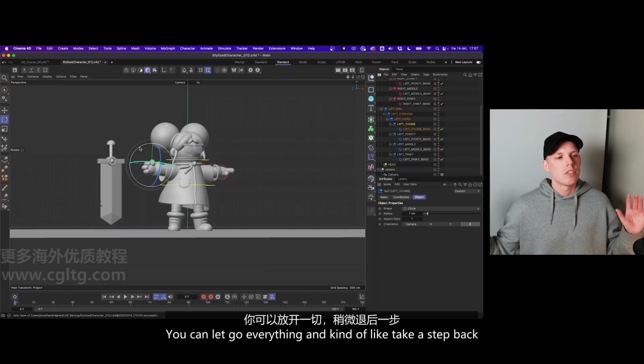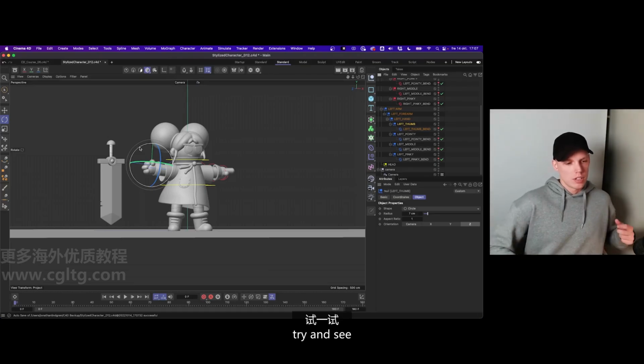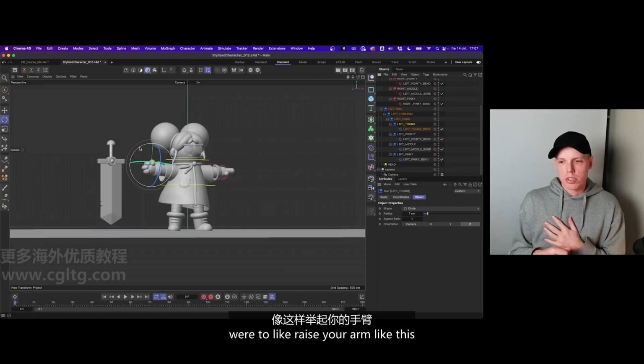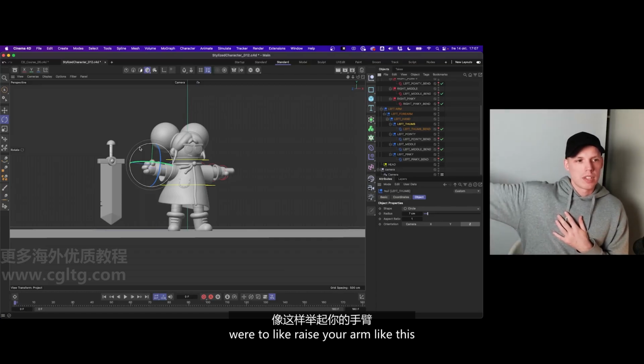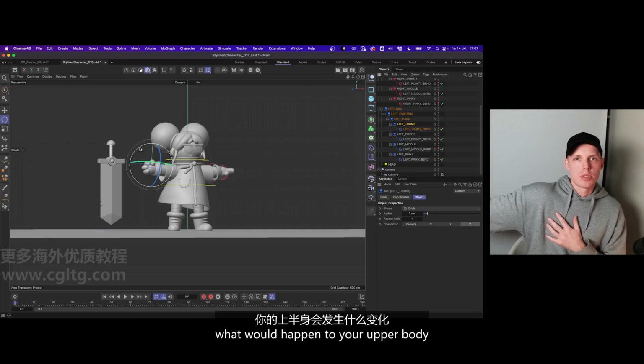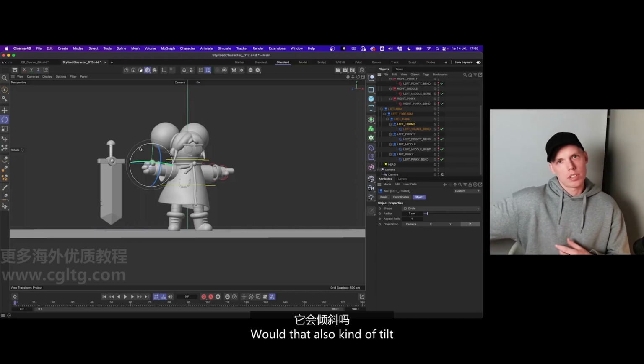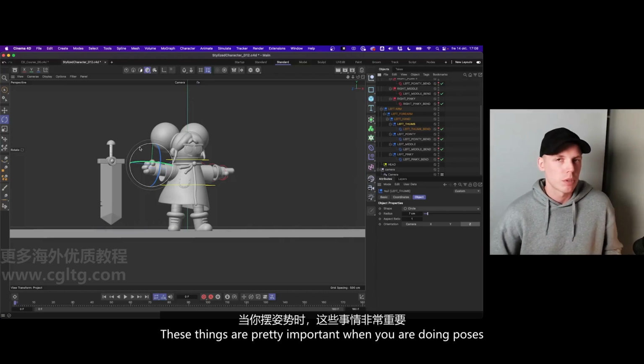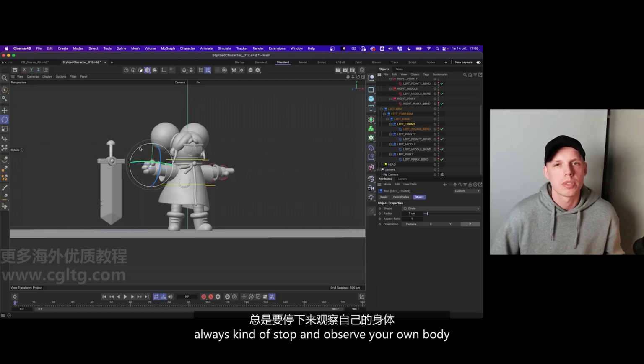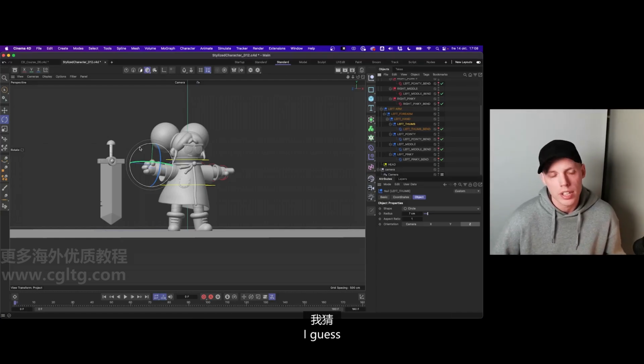You can let go of everything and take a step back, and try and see, if you, for example, were to raise your arm like this, what would happen to your upper body? Would your upper body twist? What would happen to your head? Would that also tilt? These things are pretty important when you are doing poses. So always stop and observe your own body, I guess.